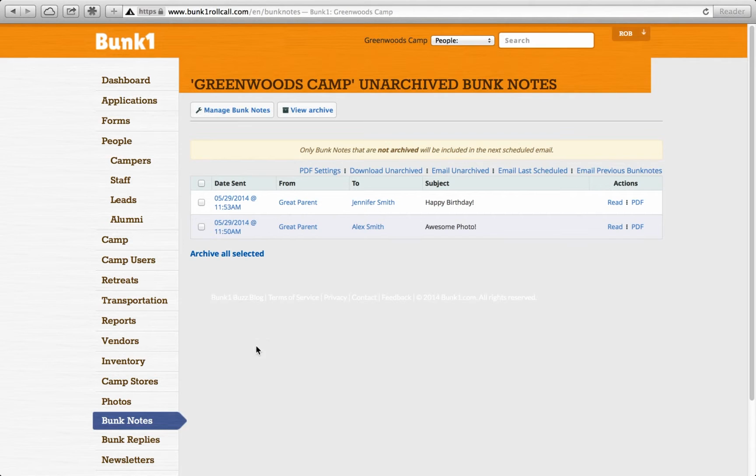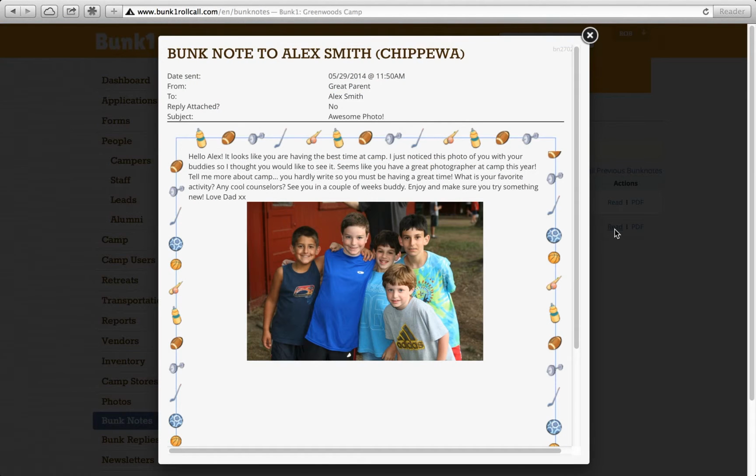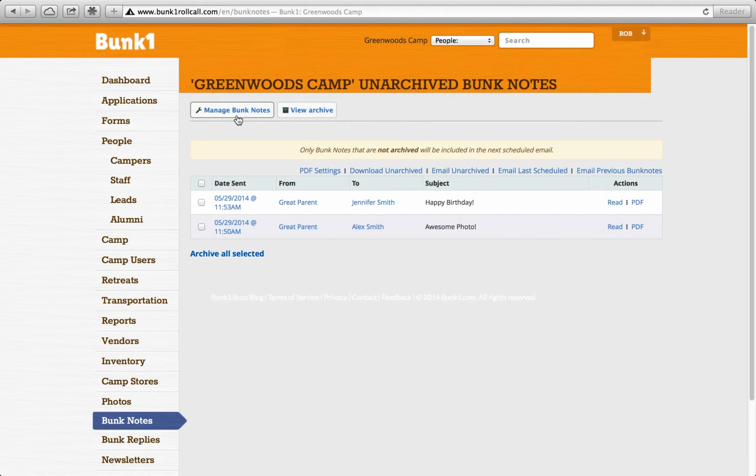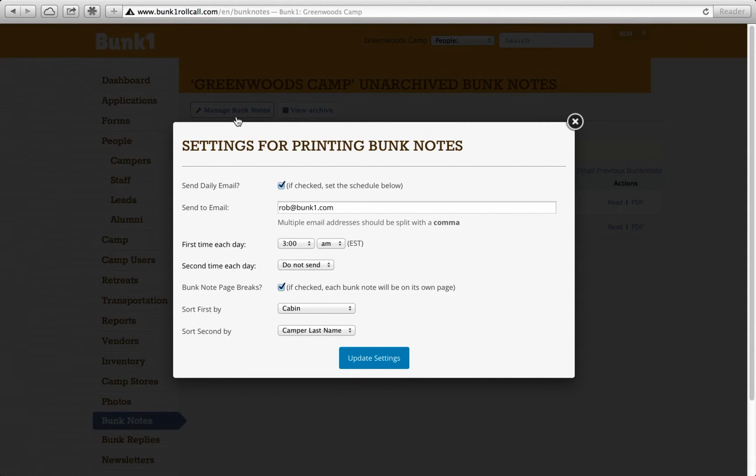Once you're in the Bunk Notes tab, you will notice individual bunk notes listed here, making it possible to print a specific note if necessary. At the top of the screen, you will notice a button to manage your bunk note settings. If the Send Daily Email box is checked, you will receive an email from Bunk1 every day with all of the bunk notes that have been sent to the campers at your camp. You can change who receives this email, what time you receive it, whether each bunk note should appear on a separate page, and how it is sorted.